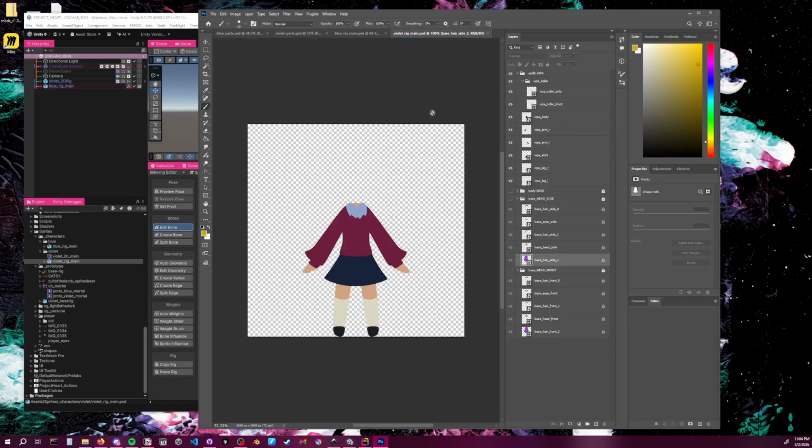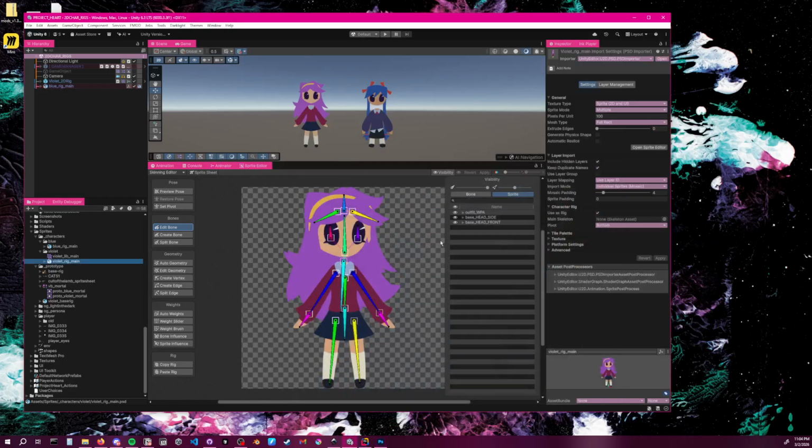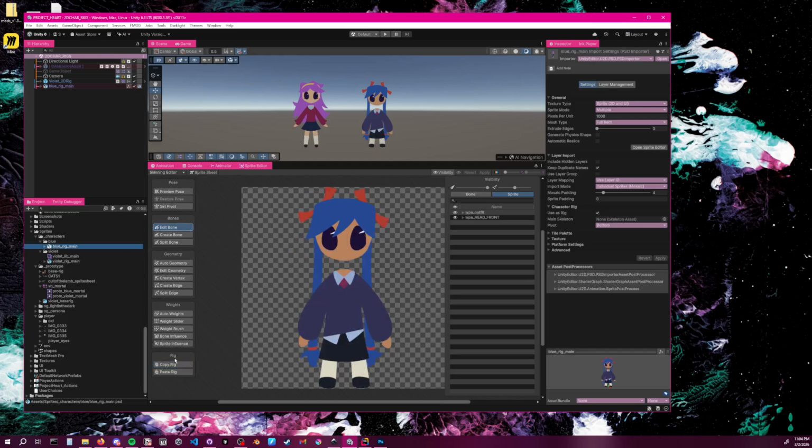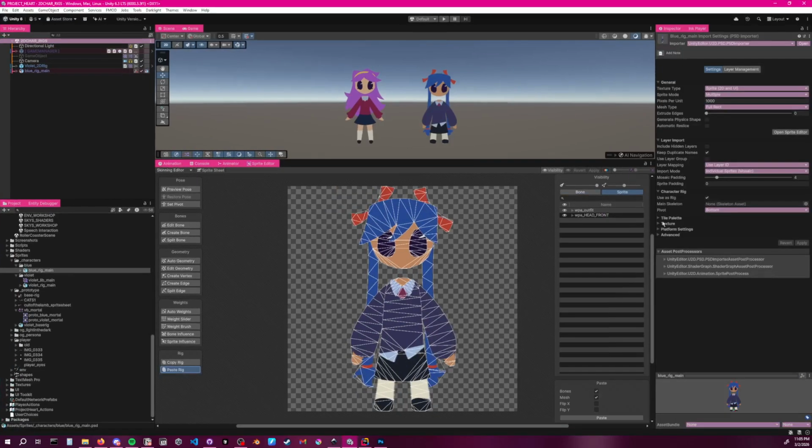I did not want to open that file. I'm just going to select it, and you'll see that we have all these bones. Down at the bottom left, we have copy rig. So I'm going to click copy, and then go over to blue and paste the rig. At the bottom right, it's going to say bones and mesh. I just want the bones, and we're going to do all the meshes.